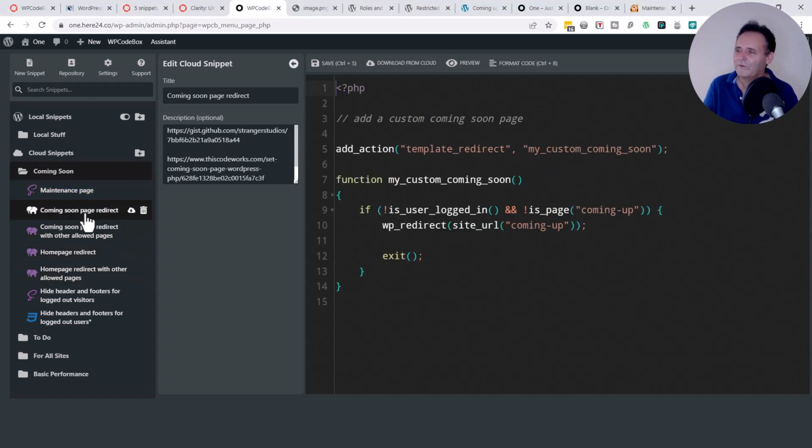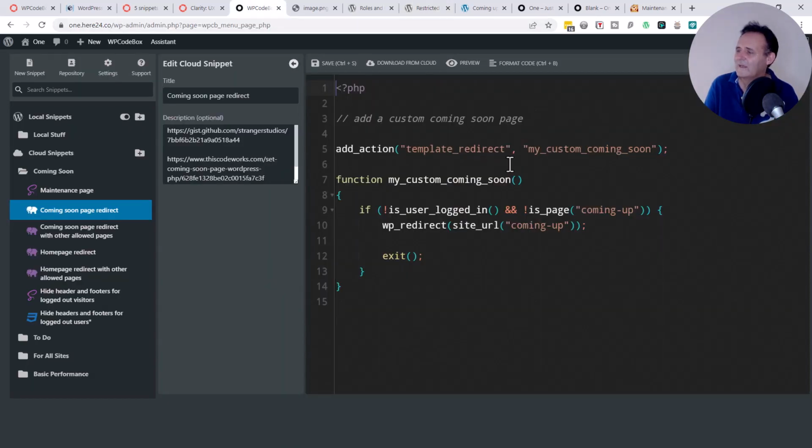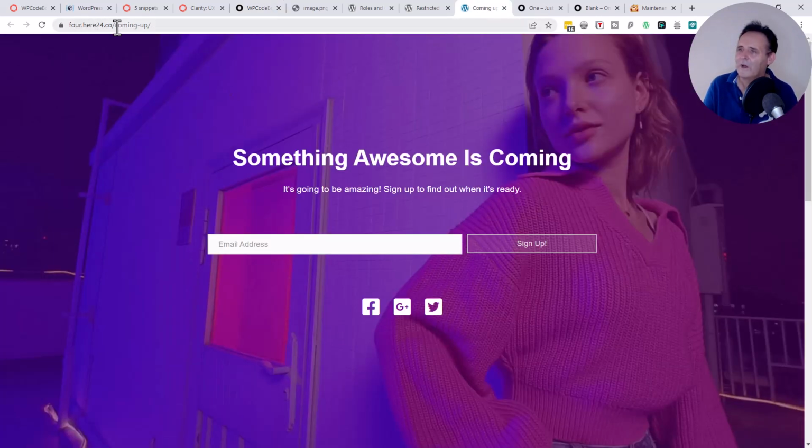Let's move on to the next one, which is what I've seen in other articles as recommended as a snippet for coming soon pages. And effectively, this snippet also does the same, because another recommendation is a plugin to help you do that restricted site access. So it's doing the same as that. And what it is doing is it's just doing the template redirect. So it's redirecting to a page of your choice. So you create your own page. You can call it whatever you like. As long as you match the snippet to what you've got in the code, it's going to work. Everybody who's not logged in is going to get redirected to that. And I can show you that here. So there we are. And it gets redirected to that page here.